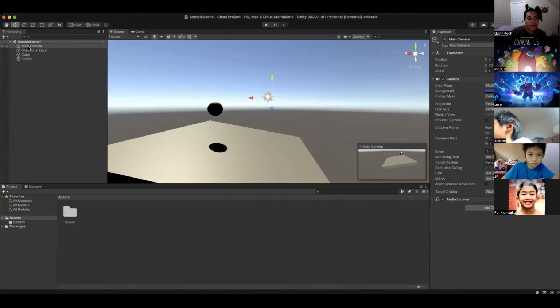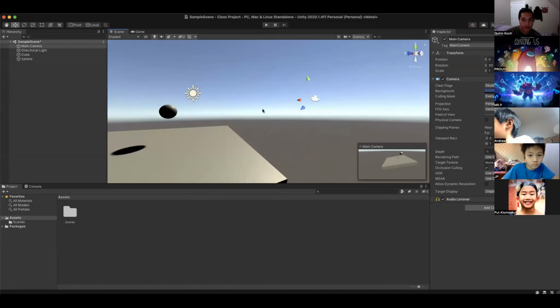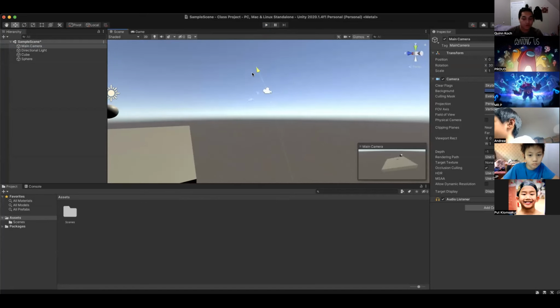On the top left, you have a button that says Main Camera. Click on that, and now you see little arrows pop up. That's where your camera is, so you can use that to move your camera up higher.